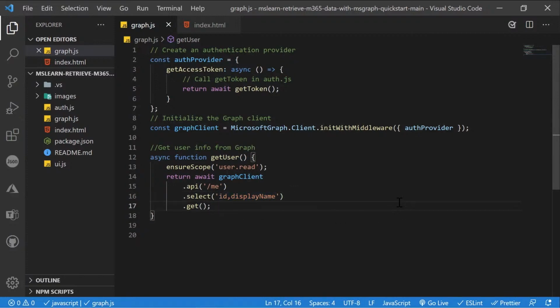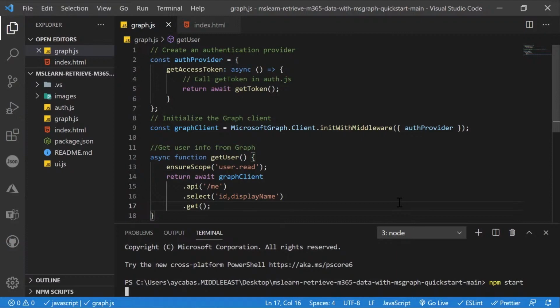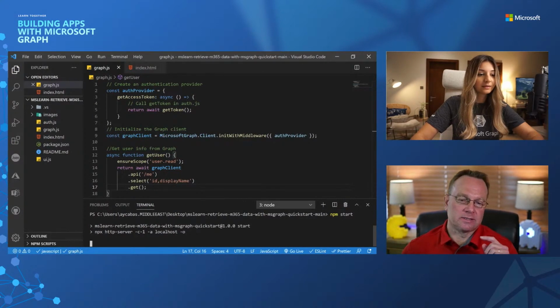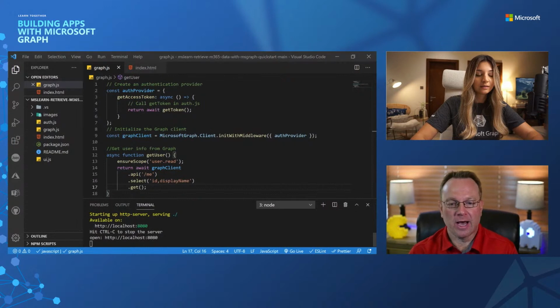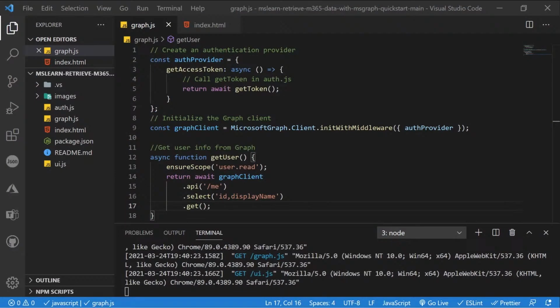If we just quickly run this app without adding anything, npm start, let's check how it looks for now. Okay. While that's loading, I like it because it sounds like we don't have to do our own HTTP calls and all that. We can use this Graph client, it sounds like, and actually make the calls to the APIs. That's right. So that's the beauty of Microsoft Graph.